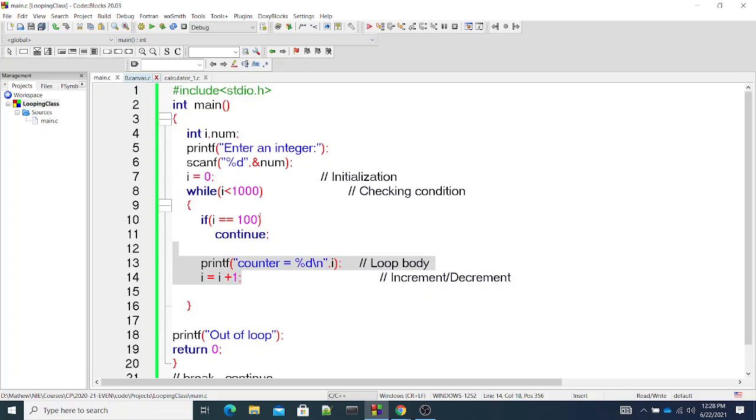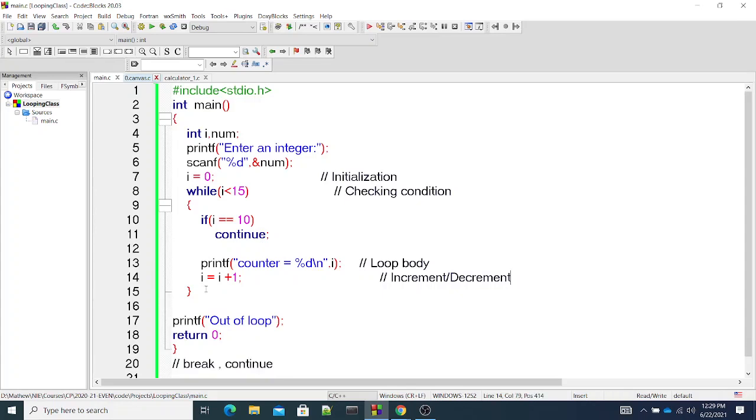That's it. So I'll scale down my problem and make it 20 or maybe 15. So I have 15 iterations, and in the 11th iteration, I don't want to print this message. That means I don't want count equal to 10 to appear, except that everything else should come. So I'll execute this.